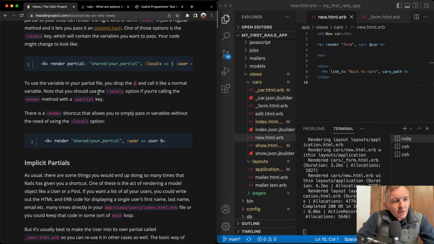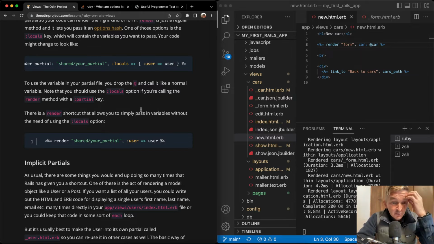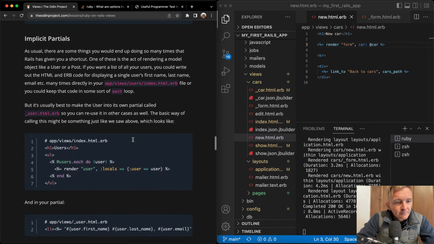To use the variable in your partial file, you drop the @ symbol and call it like it is. So yeah, here they're just changing user to here. And this syntax is, I think this is probably older Ruby. I'm not sure. Somebody who's an expert might be able to tell me that. But this is just the same as that. There is a render shortcut that allows you to simply pass the variables without the need for that. So here we've got our render shortcut. We're using that in the scaffolding.